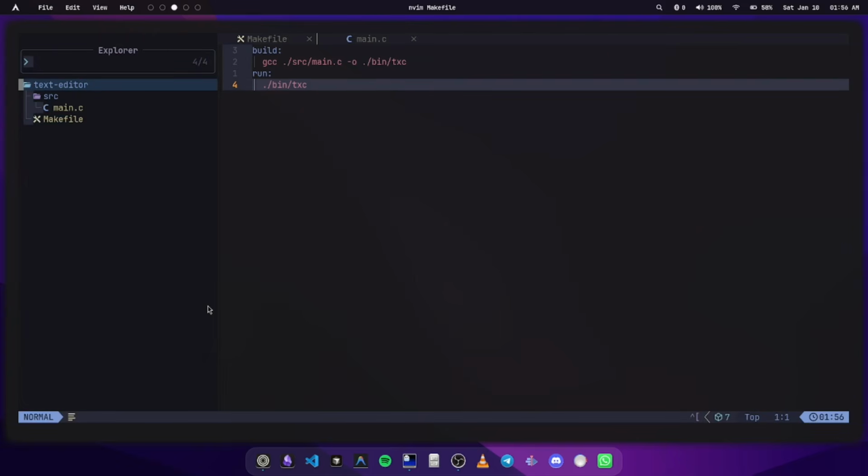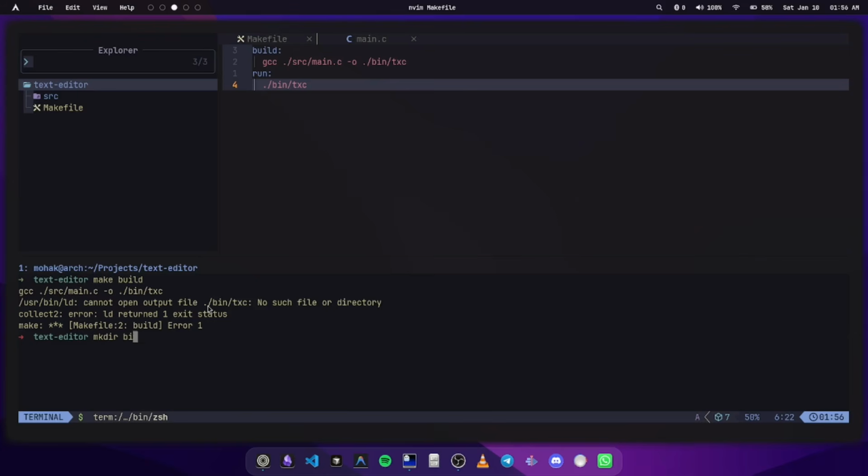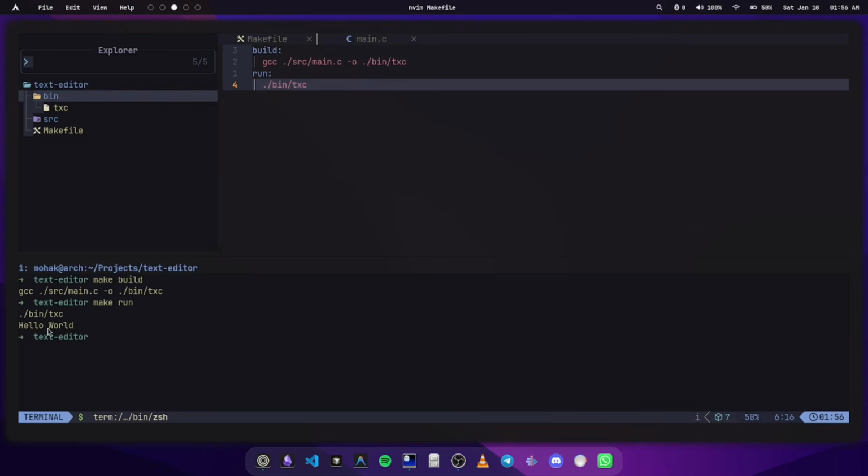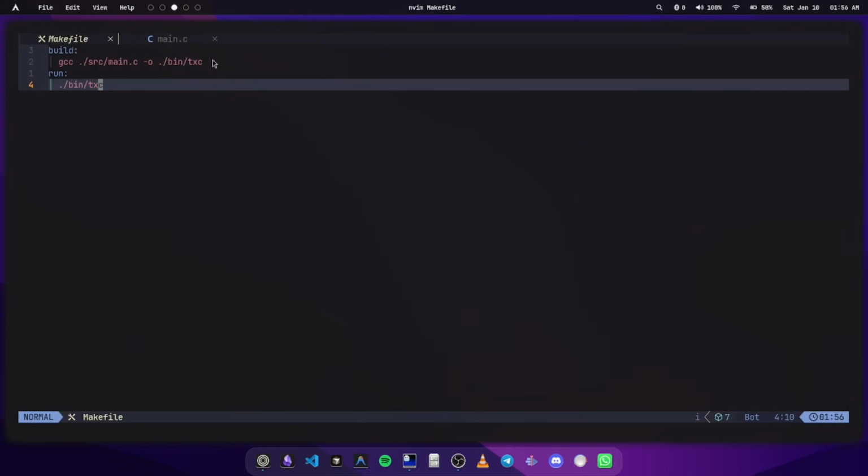What's the issue? Okay, I'm going to make it from the terminal itself. No hard feelings. So I've created a bin folder. Now if I type make build, this is going to be executed, and we can see a txc executable file there. If I type make run, we're going to see the output right here. Got it? So this is the first part you have to do. It's pretty much the setup for it.